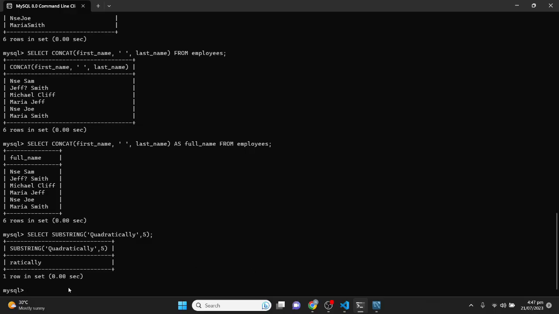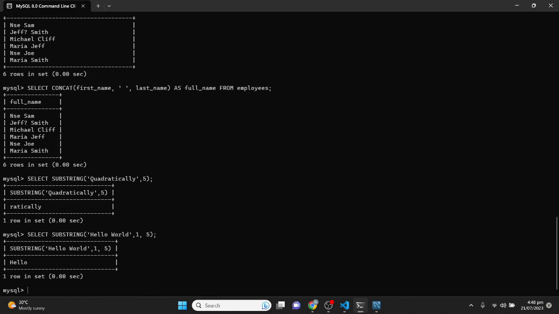So here, if we had, say, select substring, just a different example from what we have in the documentation, hello world. Let's start from 1 and let's go length of 5. Then we have semicolon, hit enter. Notice that we have hello returned to us. That's because we started from 1 and we counted 5.